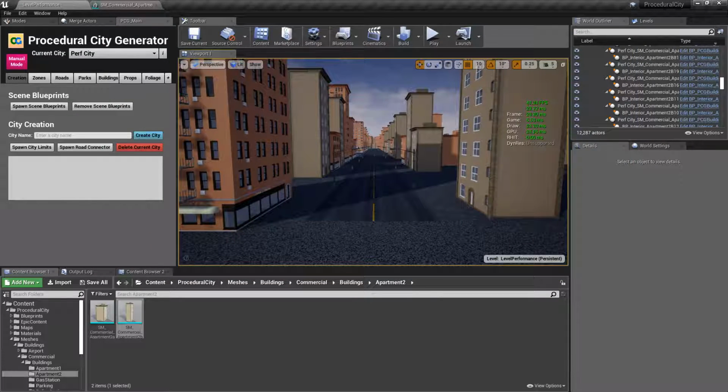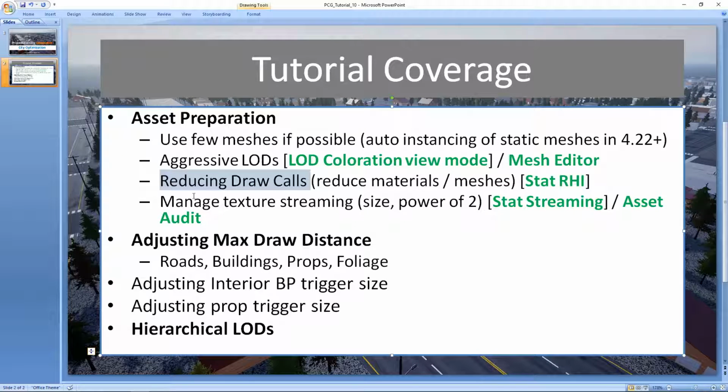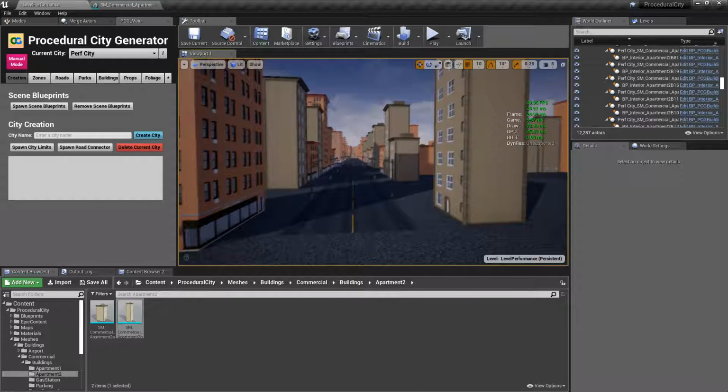All right. Let's see what else. The other one is managing texture streaming, the number of textures and the size of the textures. You can use the command stat streaming. So I'll just enable it real quick.